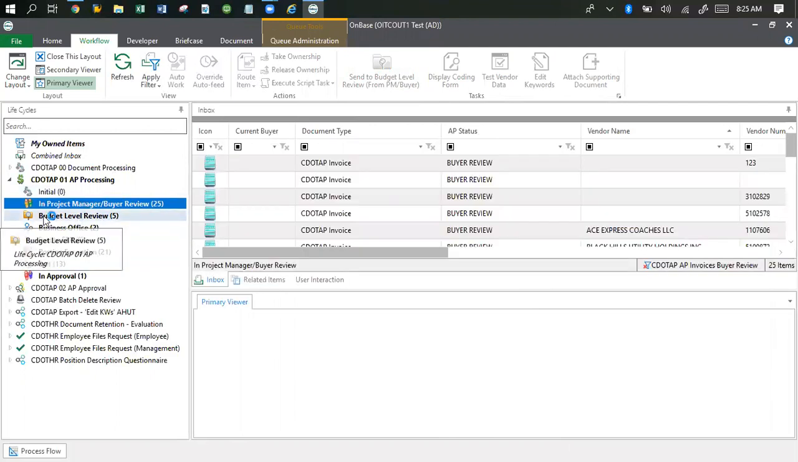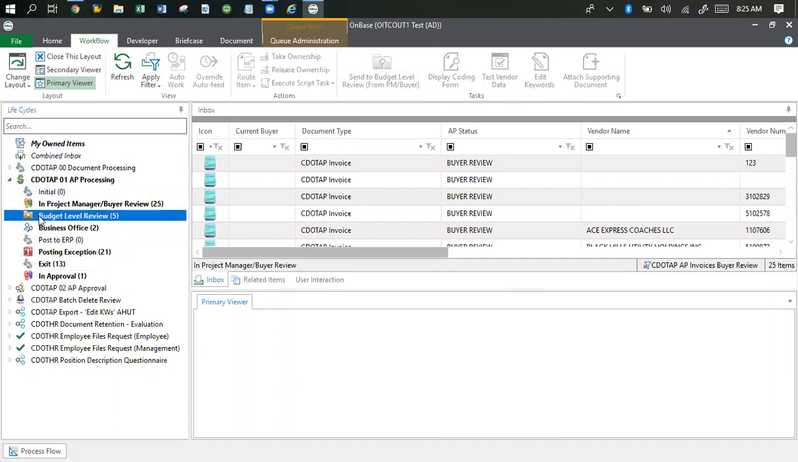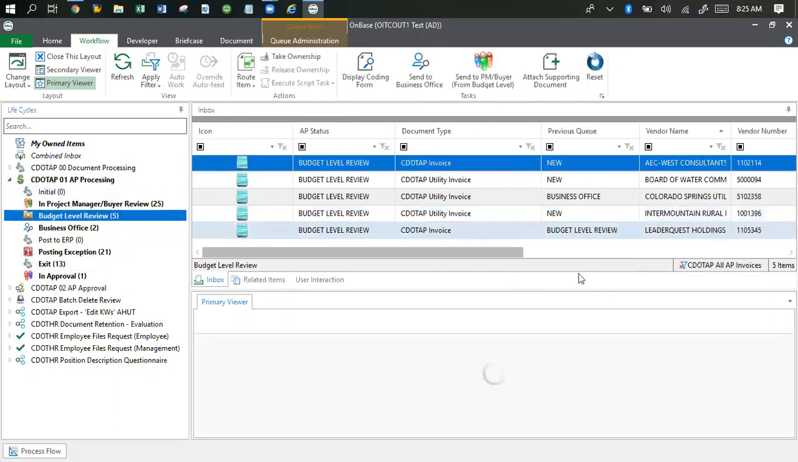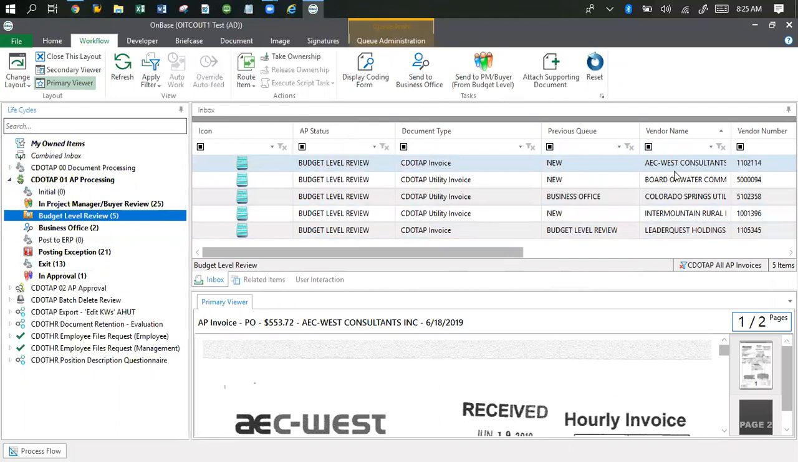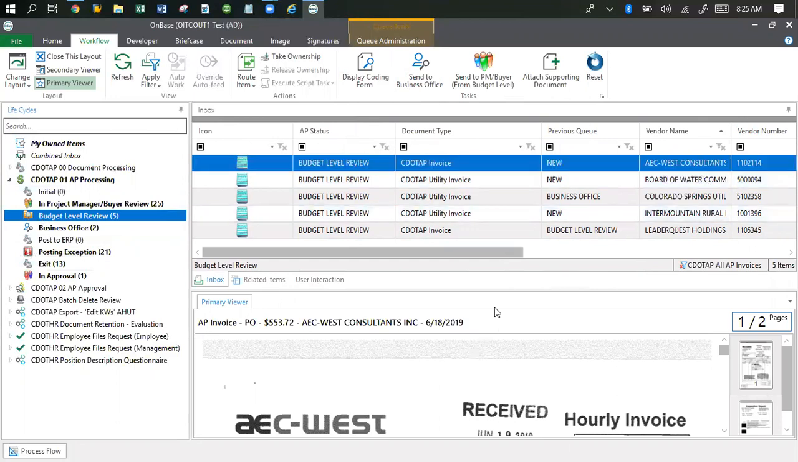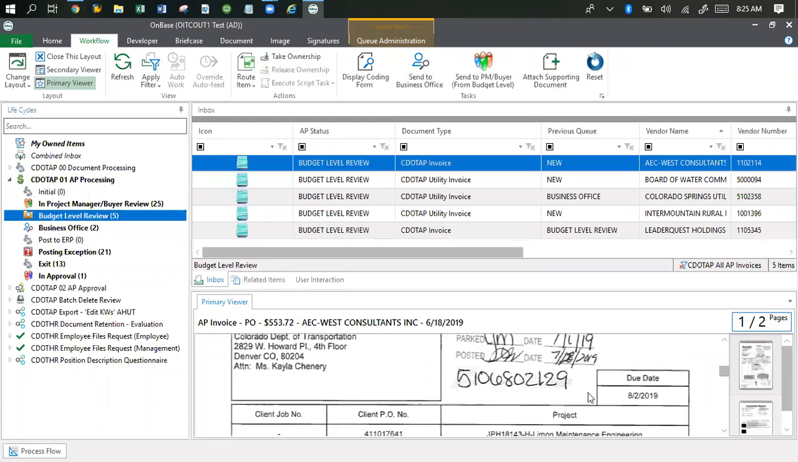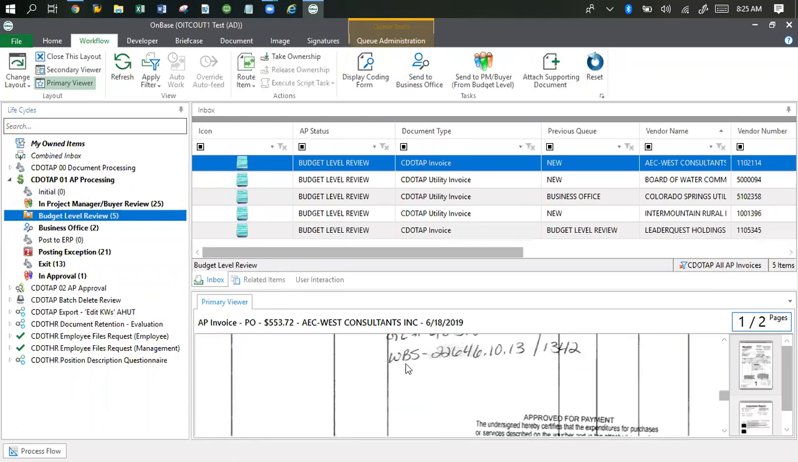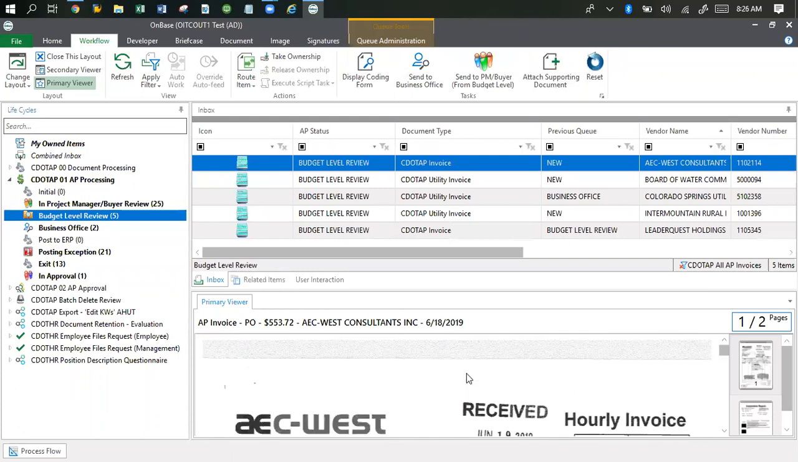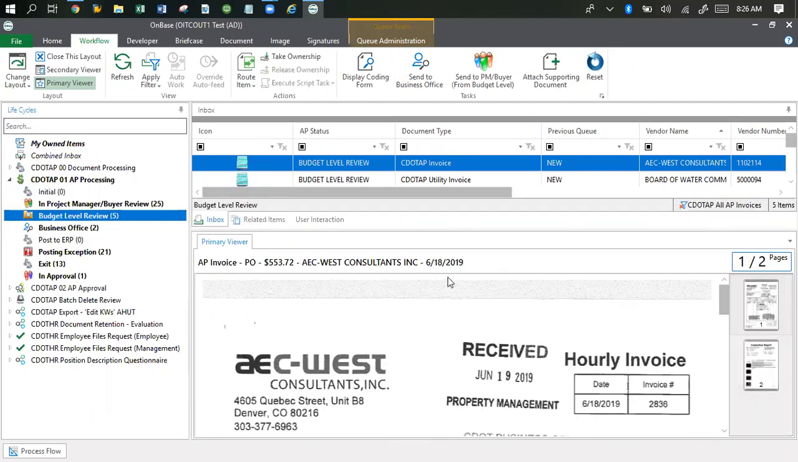So we can navigate to this budget level review. We're not going to perform any actions, but I just want to show you that that invoice is here. You'll see it came in. We got the vendor names right here. That's the one we were just working. Remember, AC West, and we'll see here. There's that number, that PO number, and the amount. So we've successfully sent an invoice to the next level of review for our payment processing steps.